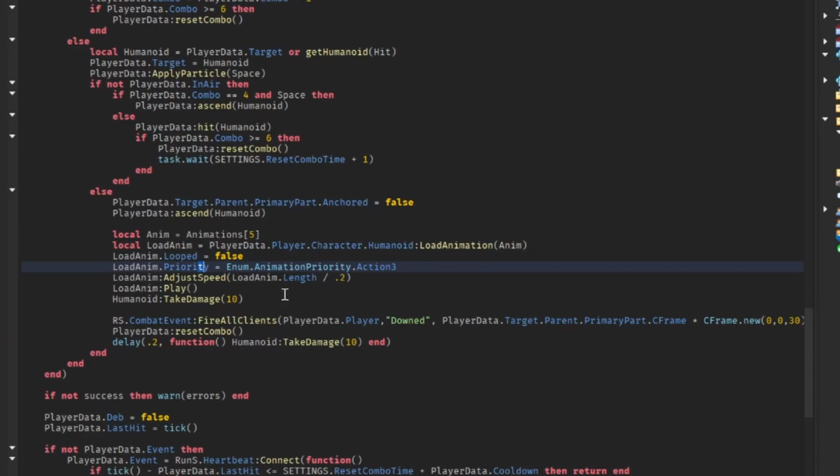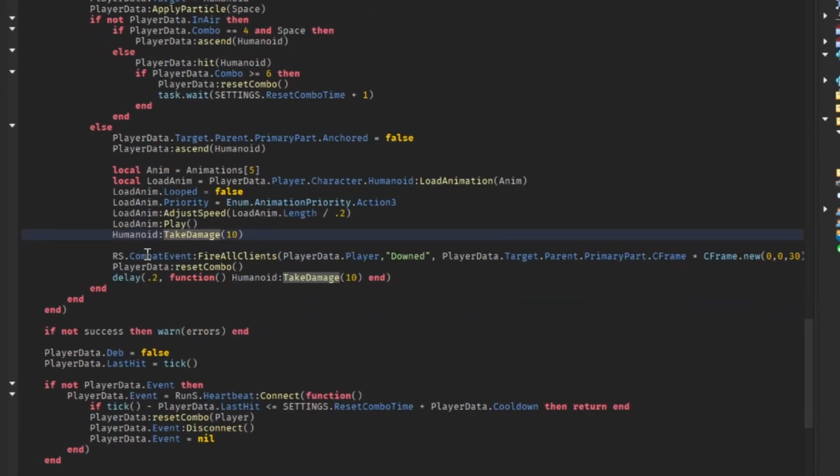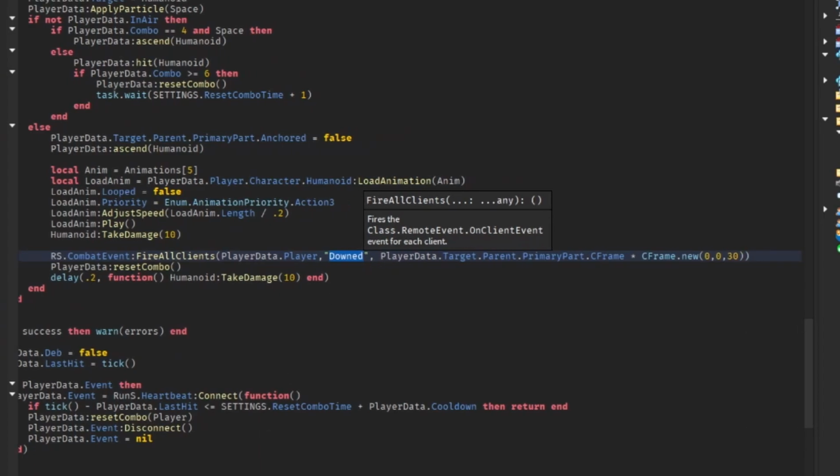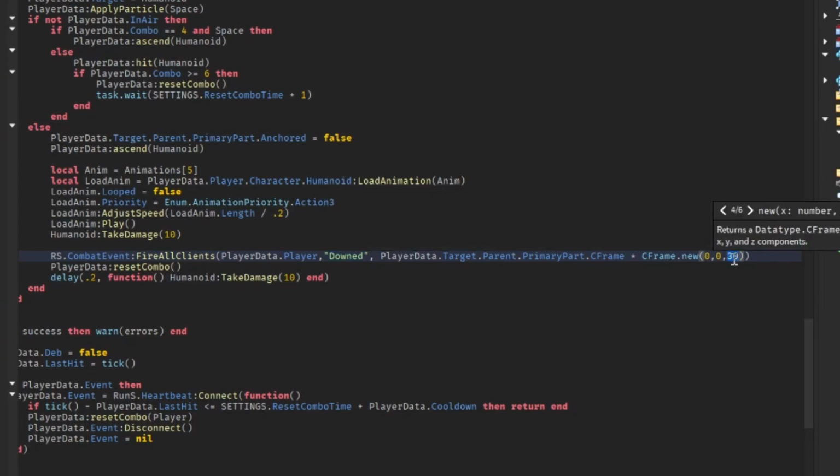Then we're going to adjust the speed to however we like, so animation.Length divided by 0.2. Let's make it a little bit faster. Then we're going to play it. Then we're going to make the humanoid take damage. And then we're going to fire all clients, and we're going to fire the player data. We're going to be firing a string value called down, and then we're going to be firing the enemies.